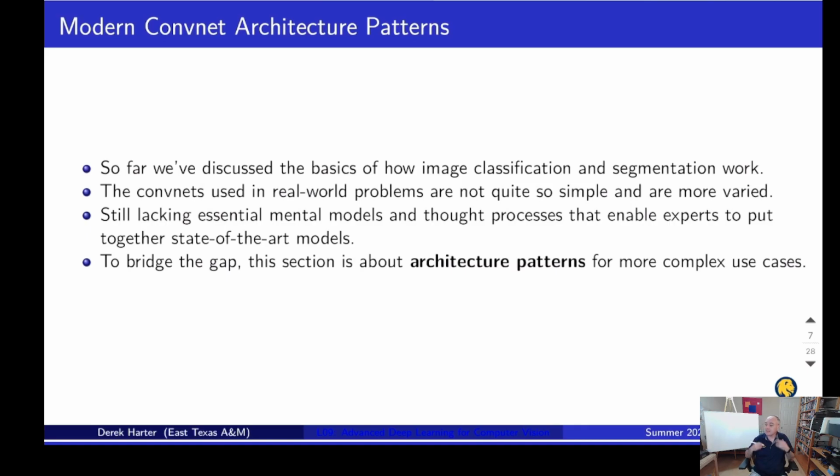So far we've discussed the basics of how image classification and segmentation works, and we had an example of each of those. We didn't look at object identification, but we did look at an image classification example and a segmentation example. The convolutional networks used in real world problems are not quite as simple as the ones that we looked at. Although in our example of using a pre-trained network, we used the VGG network, but it also kind of predated some of the stuff we're going to talk about.